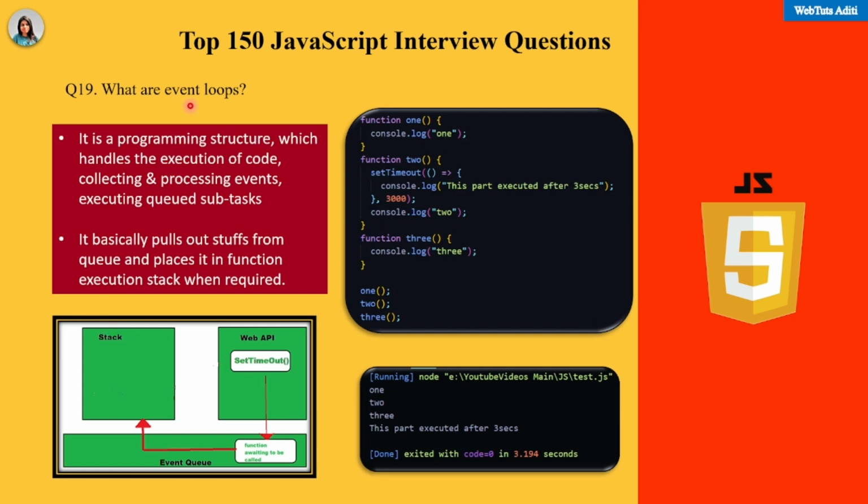So knowing the concepts of event loops is also very important. Many interviewers again trick you in the coding part and want to check if you know the loops and the execution of the code in a correct way or not. So you should be very clear about event loops. So what are event loops?